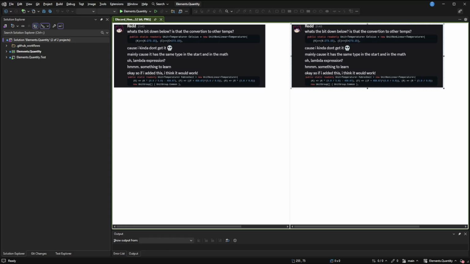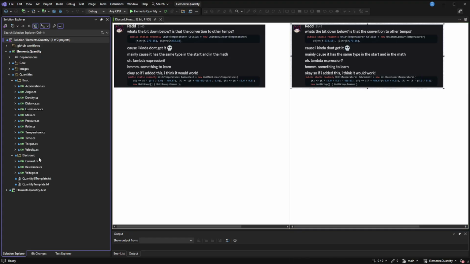Back, this time some live development. Got a question from Red about this section, Celsius, blah, blah, blah, within Elements.Quantity. So let's take a look. By the way, I don't know why Visual Studio is rendering this image in this manner with two separate copies of it, but whatever. We'll move on to actual code.